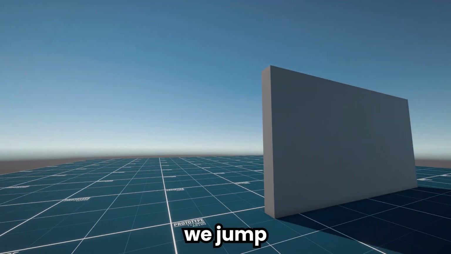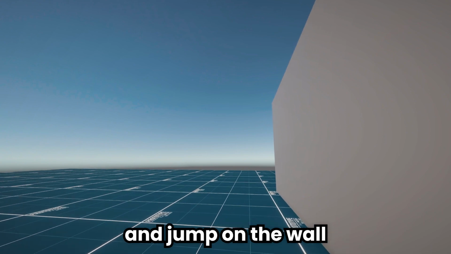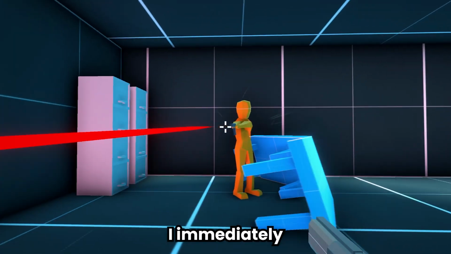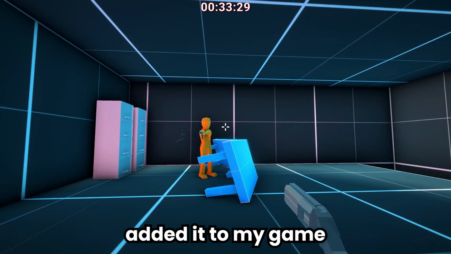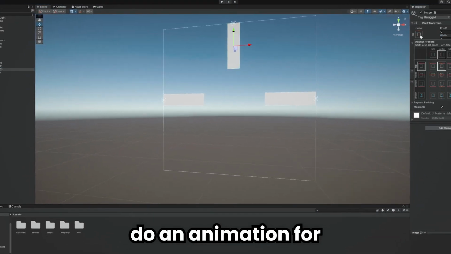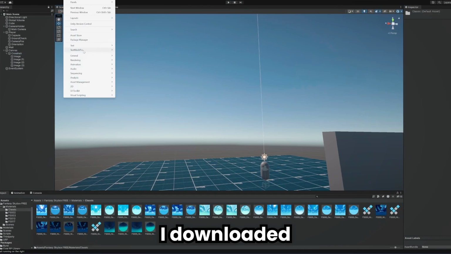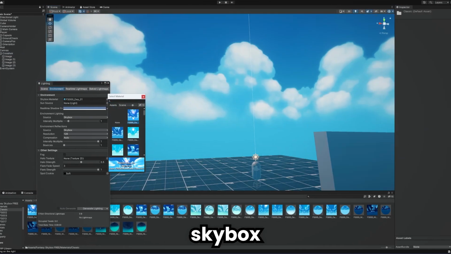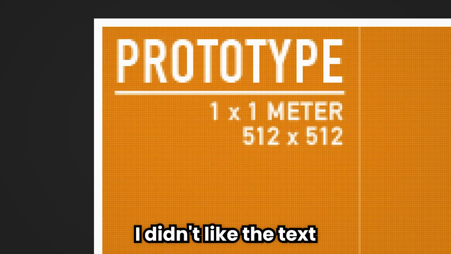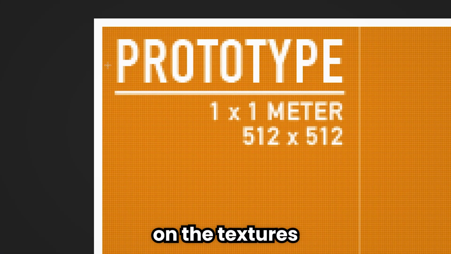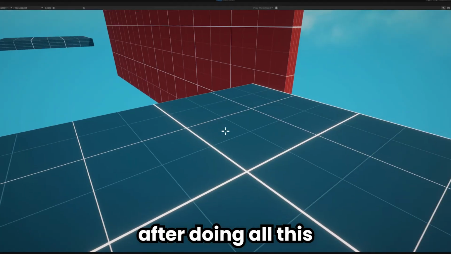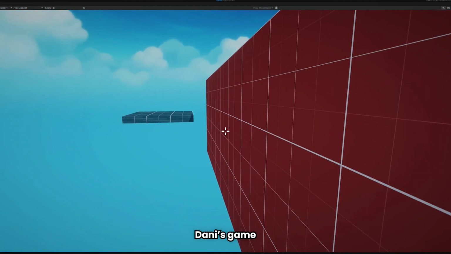We walk, we jump and we can walk and jump on the wall. Afterwards, I saw that Karlson had a crosshair and I immediately added it to my game. Crosshairs are quite simple to make. I will not do an animation for the crosshair for now. I downloaded the texture and skybox at the beginning of the video. I am adding them to the game now, but I didn't like the text on the textures and I edited all the textures with Photoshop. After doing all this, our game became even more like Dani's game.